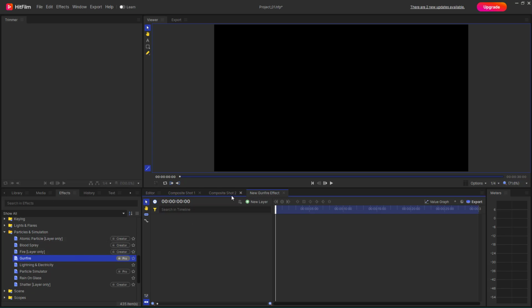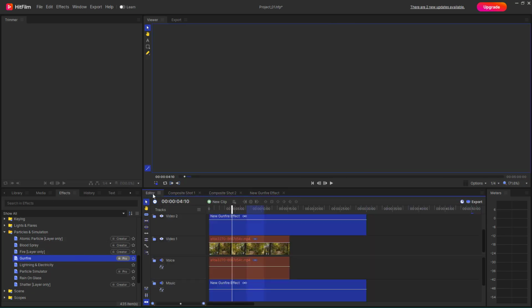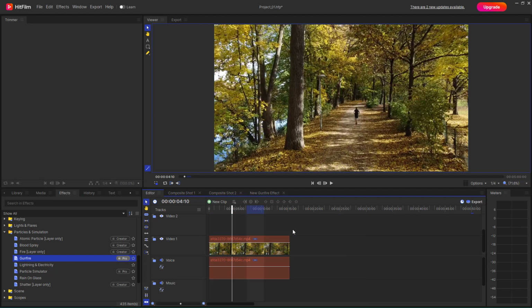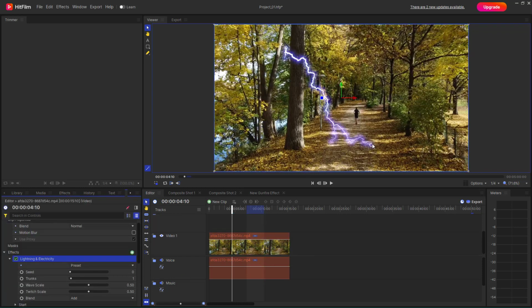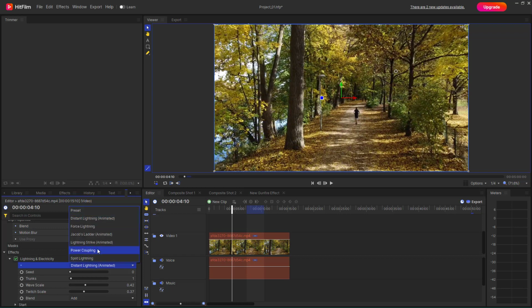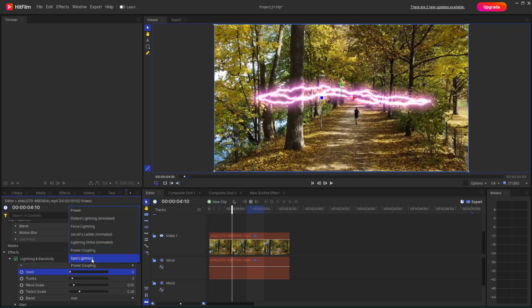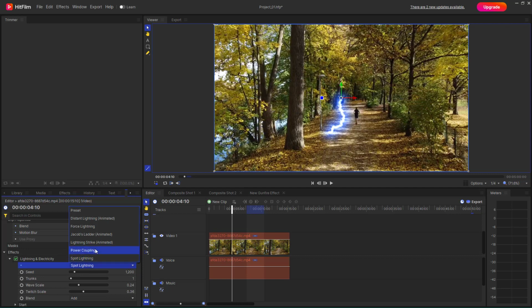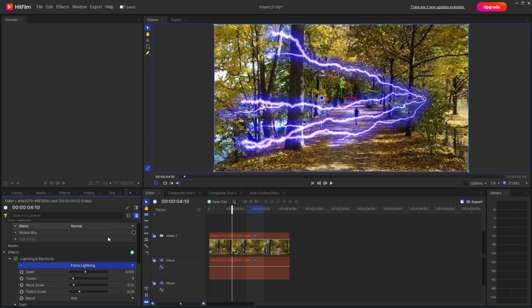So now what you can also do is work with lightning and electricity. Let me delete the gunfire effect, and the other effect that you have is lightning and electricity. So let me click and drag this out over here, and you can see that this is what you have. You can click and drag this out right here, and this is lightning, as you can see. If I choose different presets, you can see that that is what you have. There's the power coupling right here, there's the spot lighting right here, and force lighting and so forth, as you can see.